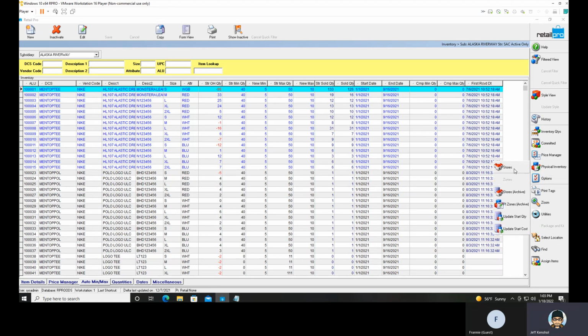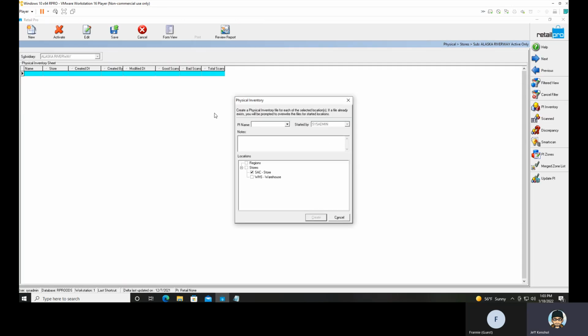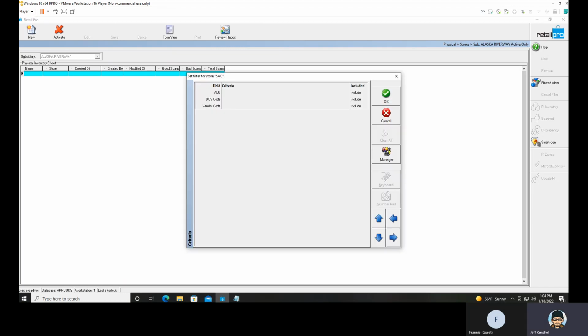But if we go into physical inventory fresh, and I know it's fresh because there's no zones, we click on stores, it prompts me to make an inventory, just as if I were to be in here and click new, it would prompt me to make an inventory. So we're going to start the inventory, which by starting the inventory will create a count sheet. I'm going to call it training, and we're going to click create.